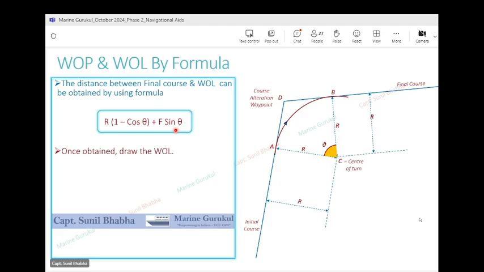we now can easily draw the wheel over line. How do we draw the wheel over line? We pick up any point of our choice on the final course. Let us assume that we have picked this particular point. You can follow the laser pointer. This point is picked up on the final course. Now we open up our compass equal to this distance which has been obtained from the formula. This formula will give us a particular distance. The compass is centered at this point. The radius equal to r into 1 minus cos theta plus f sin theta, and we draw an arc. You can see this arc coming up.